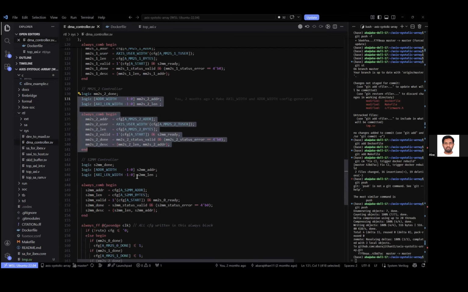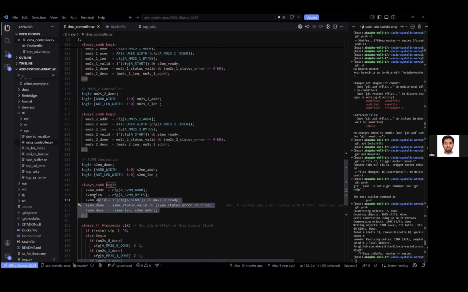And this is the S2MM part, which goes out. Similarly, with this valid signal, we make sure that only when the MM2S is ready, so that is when the K is ready, then we give the valid signal. That way you don't overwhelm the system.